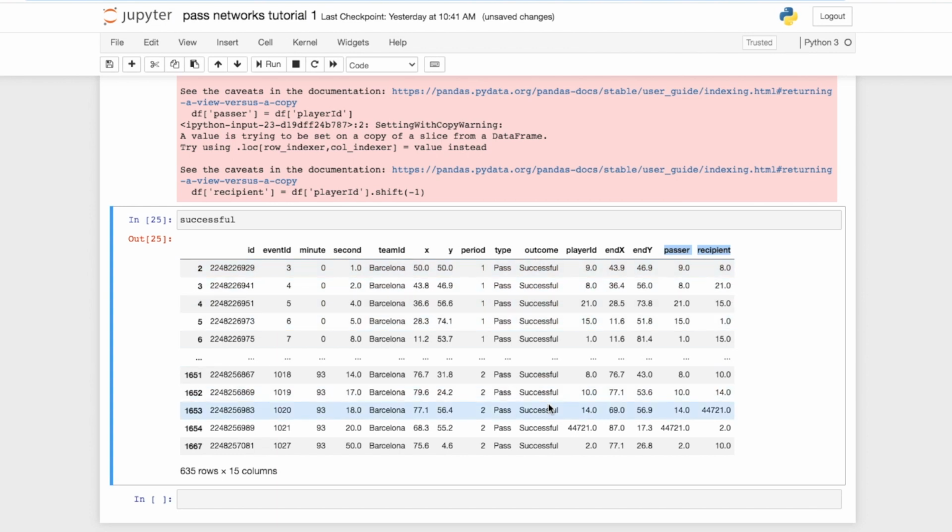So now that we have that set up, we're going to do a couple more things before we actually start. We still need to find the average locations of the players, and as well we need to find how many times those passes happen. So we're going to be merging a couple of different data frames.